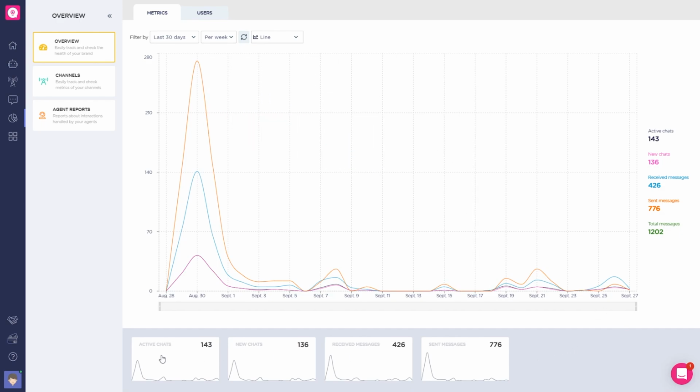So pretty powerful, cool. There are active chats, 143, new chats, 136, received messages, 426, and sent messages, AKA the bots, 776. And this is quite a nice overview of what's happening in your business or anything.